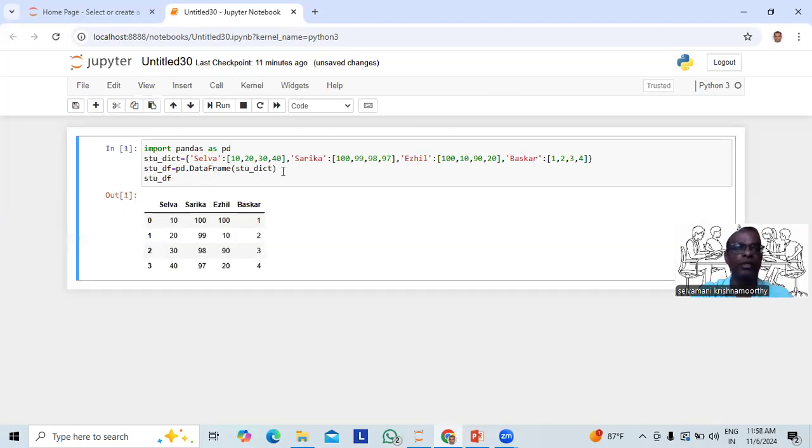I hope Selva, Sarika, Yeril, Bhaskar are the column index. Here I forgot to add the row index: index equal to Tamil, English, Maths, Science. First row index, second row index, next, science. So I hope everything is clear. Let me check. See, 4 rows, 4 columns. Selva, Sarika, Yeril, Bhaskar are the column index. Tamil, English, Maths, Science are the row index.